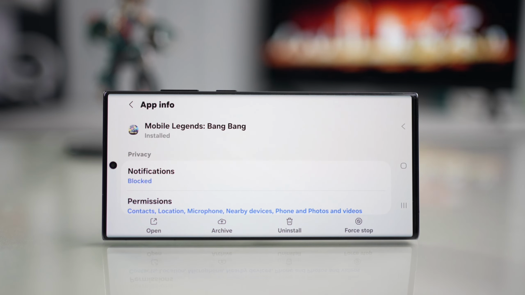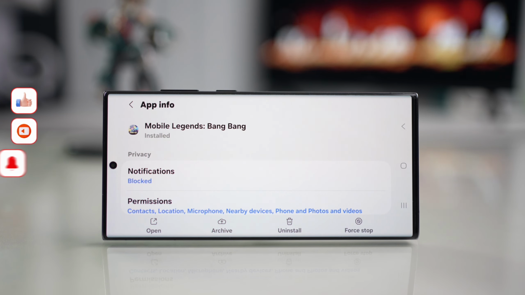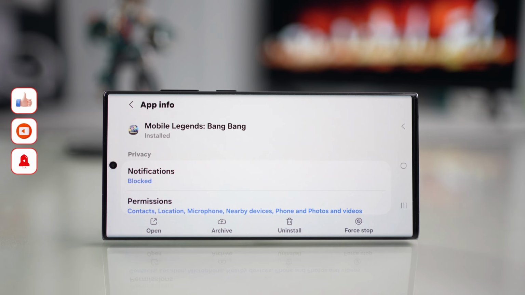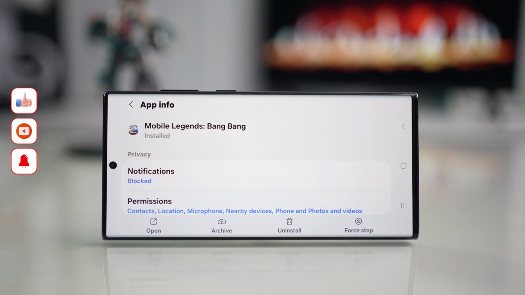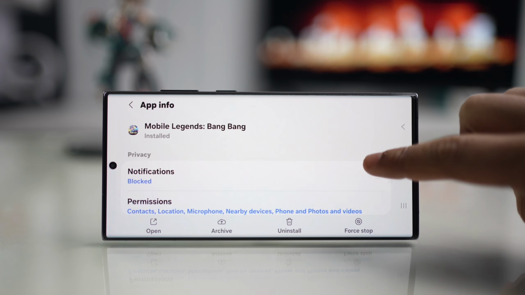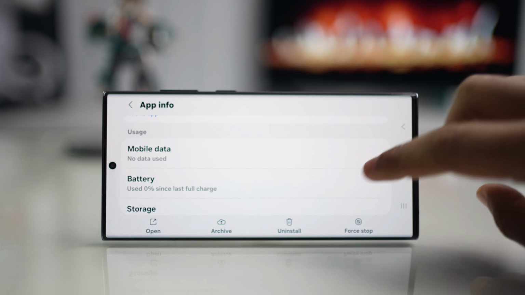Is Mobile Legends taking too much of your phone's storage? Well, you can actually clean that storage up without deleting your game. So, if you want your MLBB to use less storage on your Android phone, here's what you need to do.